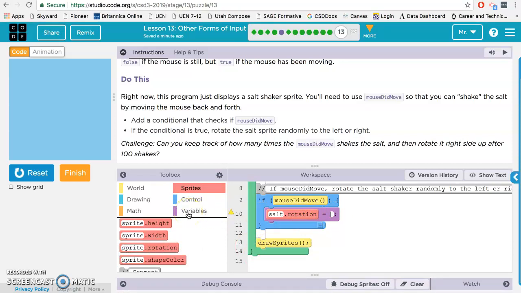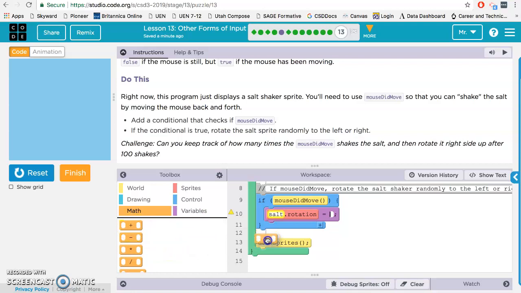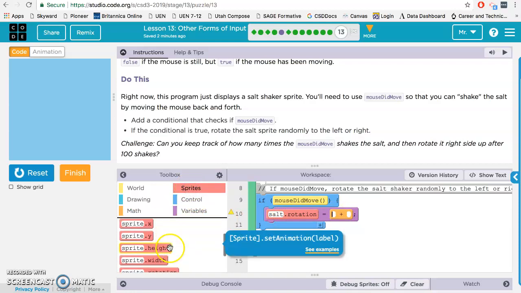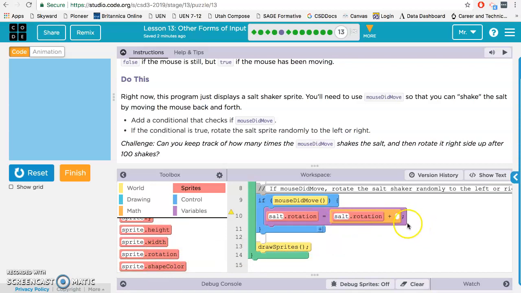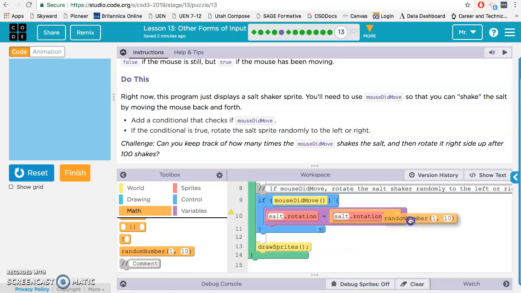So let's go to math and let's go to the plus operator, put it in here. So we have salt.rotation equals, and let's go back to sprite.rotation again, and let's make it salt.rotation plus, and then if we go to math, we can find a random number here, plus a random number between, now how many degrees did we want to change? Do we want to change 45, 90? Let's just say maybe 45. So between negative 45 to the left and 45 to the right. You could do a smaller number or a larger number, depending on how much you want it to rotate.